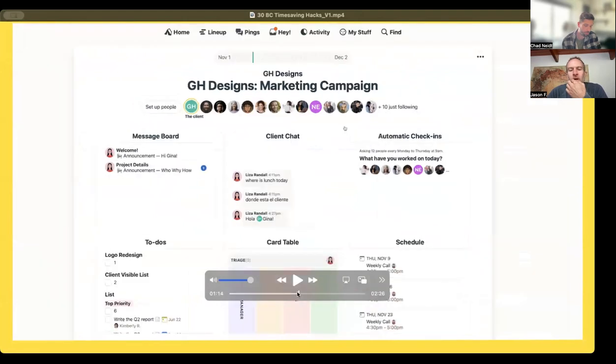I like the just following on this project thing. This is an important feature. It's kind of subtle, but if you just want to follow along without getting notifications, just mark yourself as just following. Then you can check in whenever you want, versus being pulled back into the project whenever something happens.